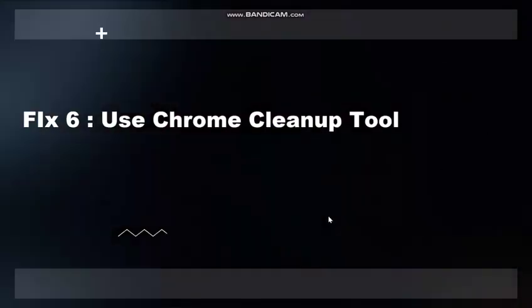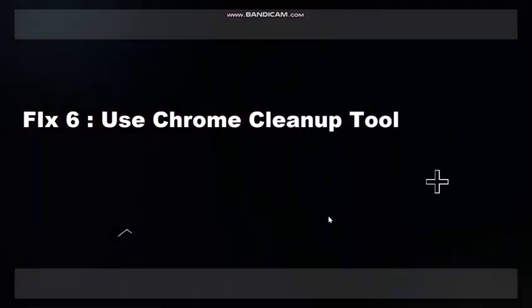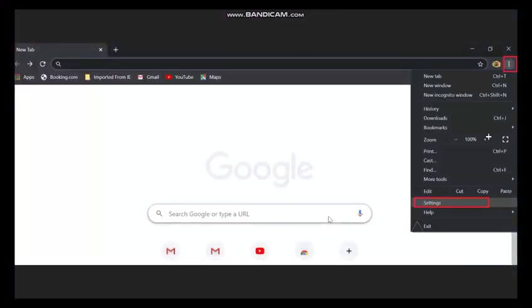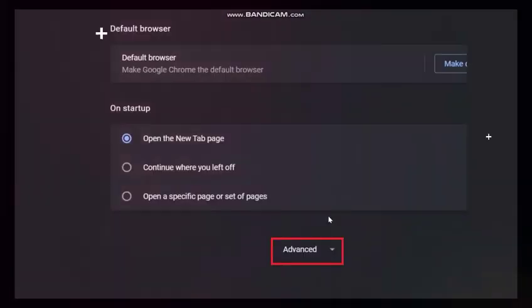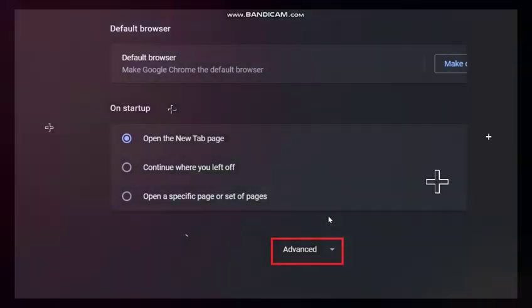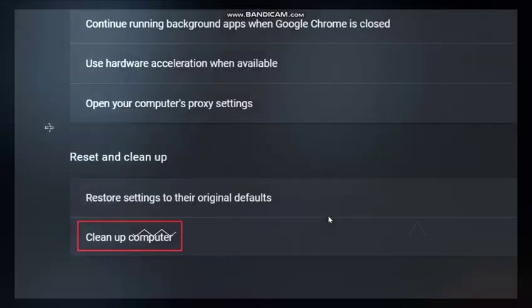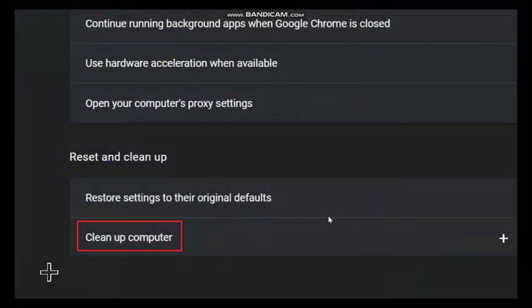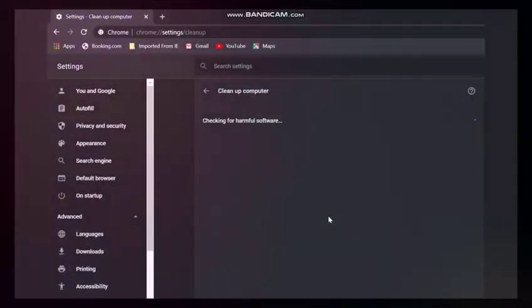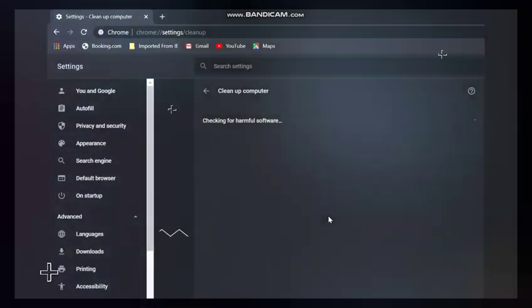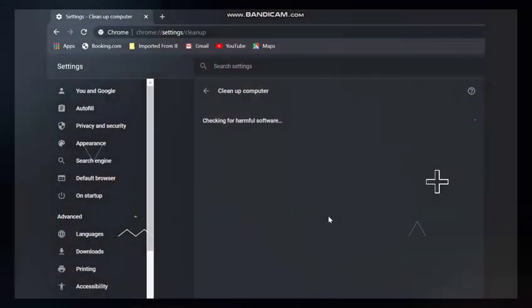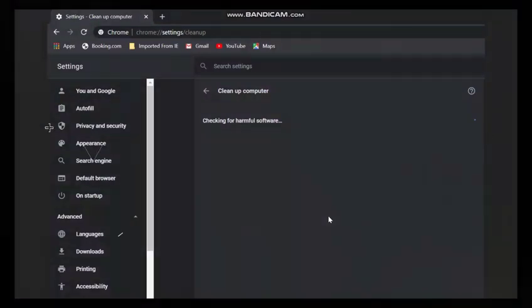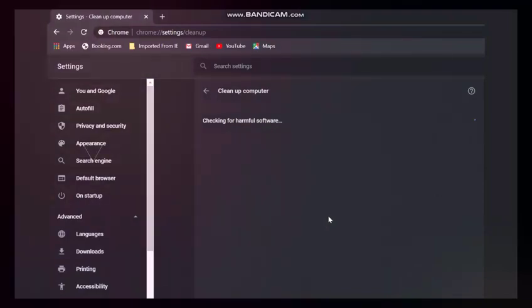The sixth process is use Chrome Cleanup tool. In this process, similarly you go to the Settings option, then a new page will appear, just scroll down and click on the Advanced option. Then a new page will appear, then click on the Clean up computer option. After that your computer checks for harmful software that could affect the Chrome browser. You have to remove that software so that you can overcome these issues. Then go to our seventh process, which is our last process.